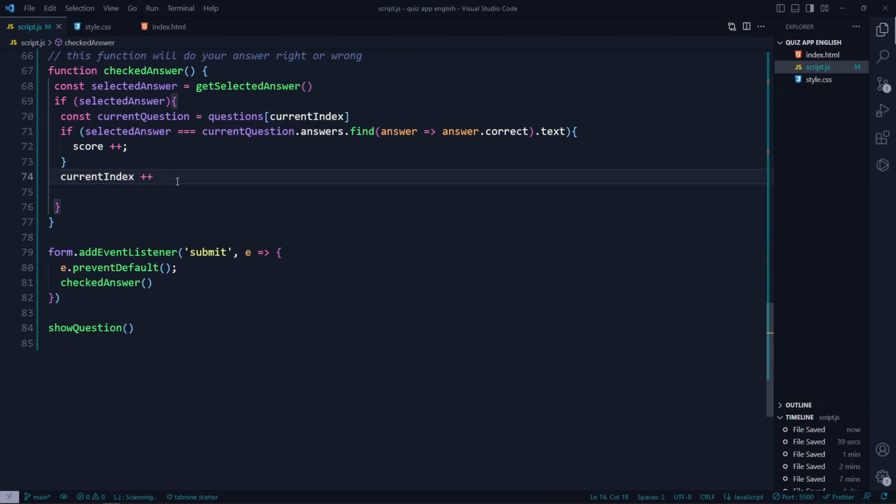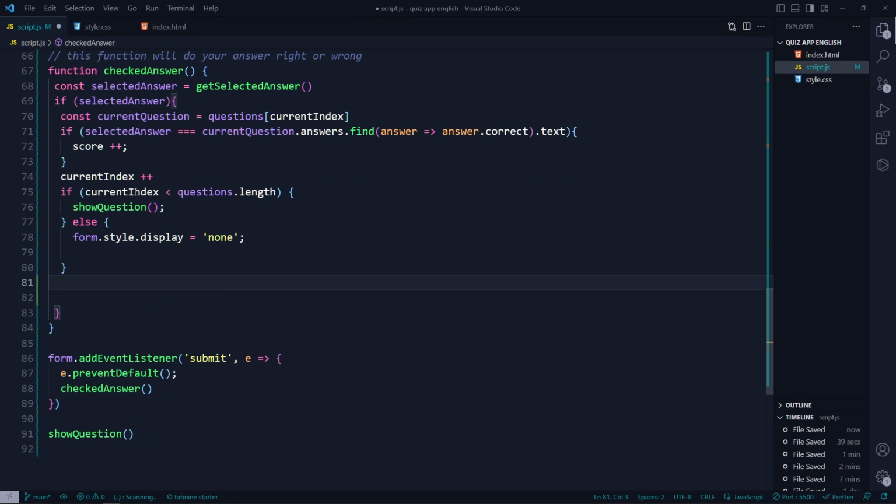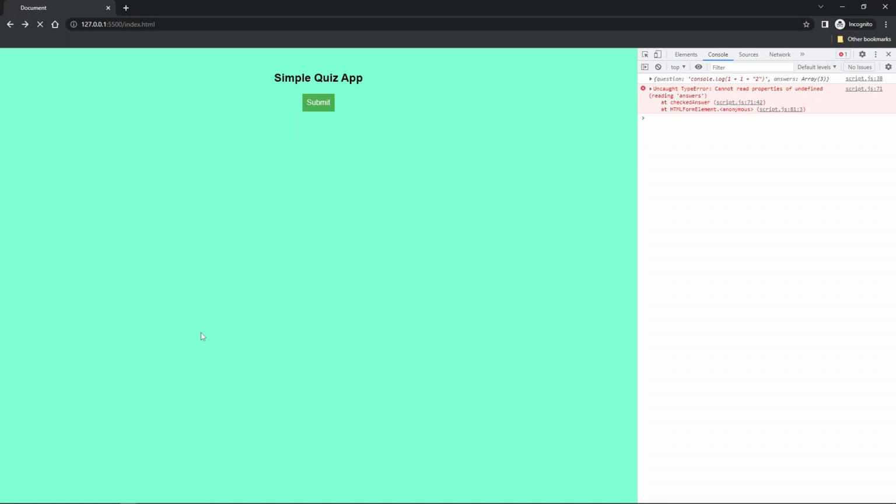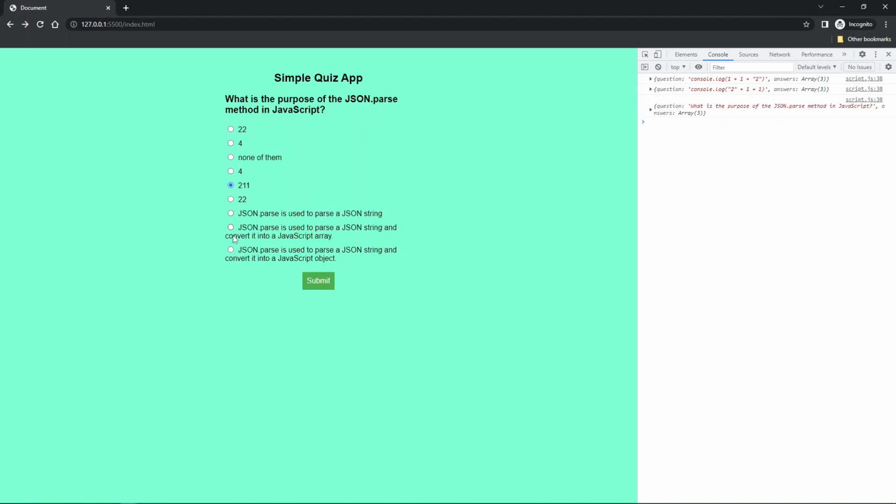Current question plus plus. So just like this, if current index is less than question dot length, then showQuestion will be shown here, or the form display none. So what we get like this. So now if I go 22 and boom, so it is working, guys. So none of them is a show, so it is working. And then at the end, the display is none.